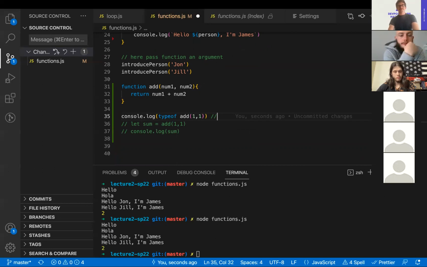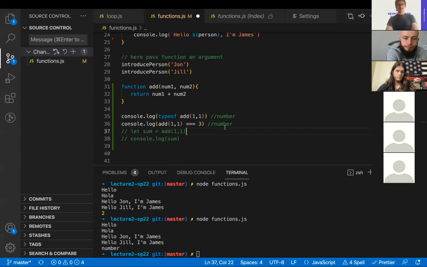But it's a number. The type is a number. Yeah, that's a number. So let's run that. So number. What would you expect that to be? False. That's false. Equal to, that should be true, right?